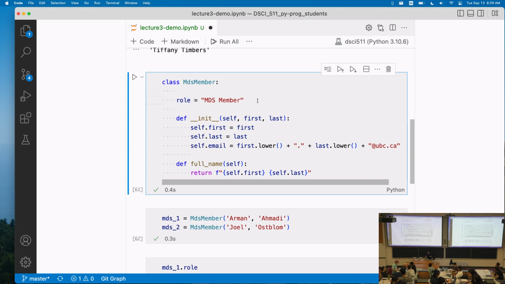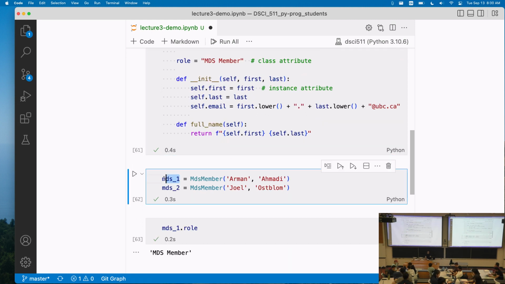Again, terminology. So this is a class attribute, and we call these instance attributes. An instance means this variable that we have created. We will call this an instance of the MDS member class. This is an example of the MDS member class. This is just one particular representation of that object.